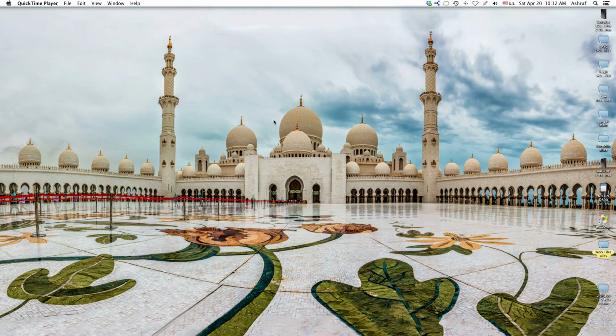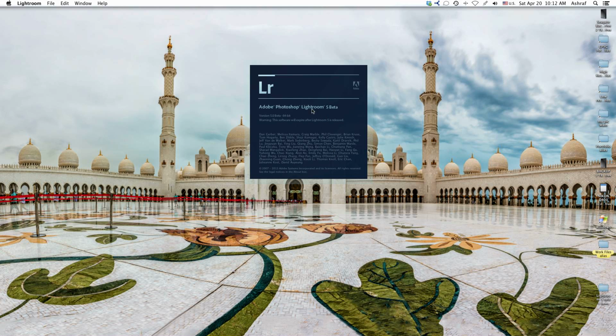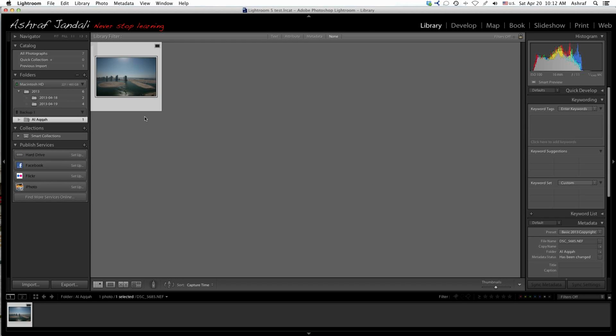We're going to be talking about the new Lightroom 5. What are the good things in Lightroom number 5? In Lightroom number 5, which you can see right now, it's Lightroom 5 Beta. The good thing is that you can right now install it for free and play around with it and see what amazing stuff is there in it.